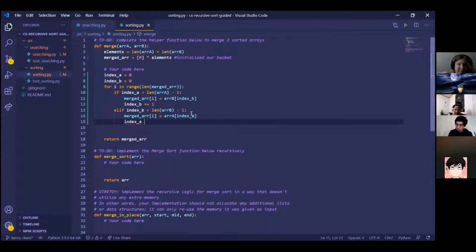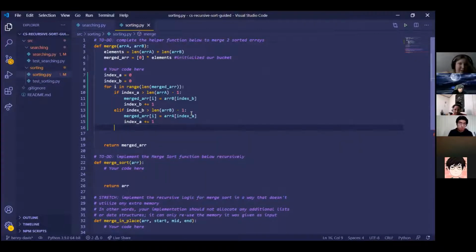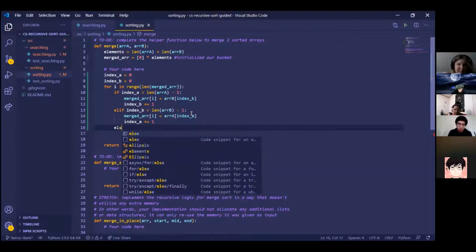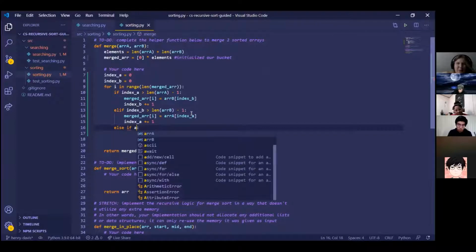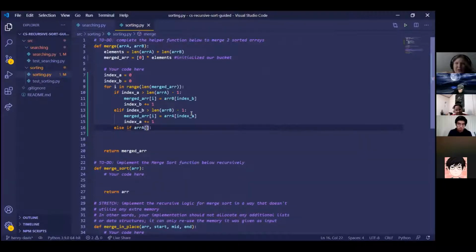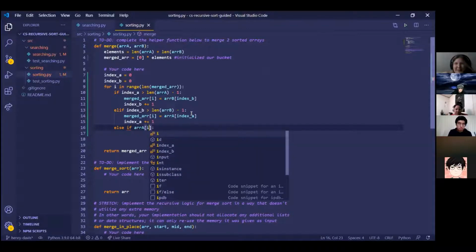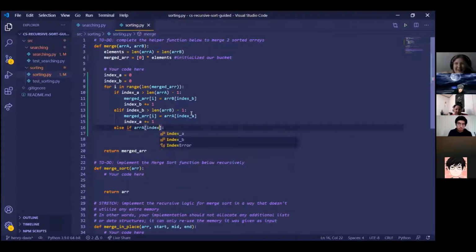And then, awesome. Now, if we're not at the end of either array, else, if array A at, which index goes with array A, guys? Index A. Excellent.